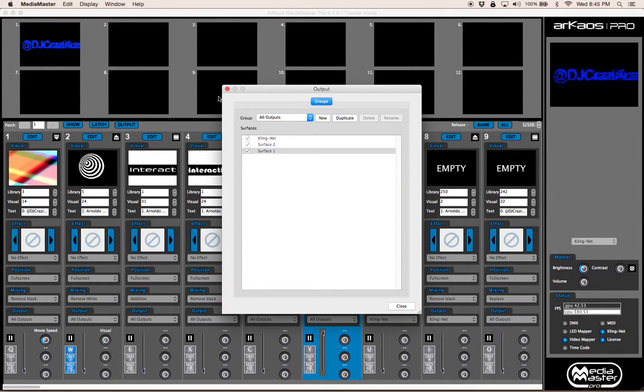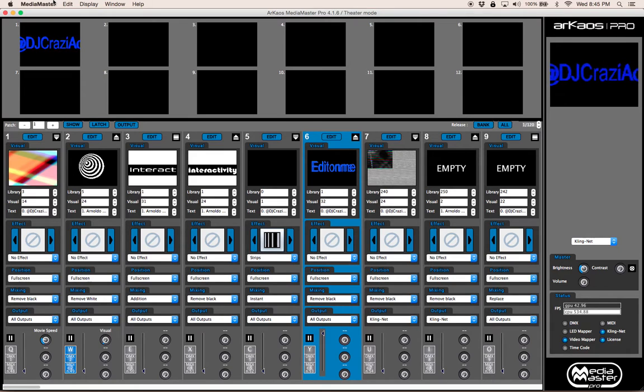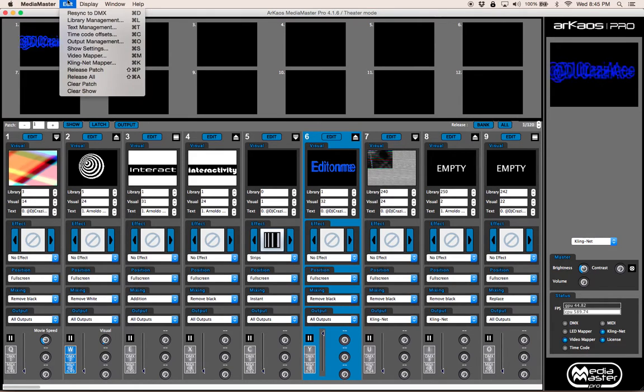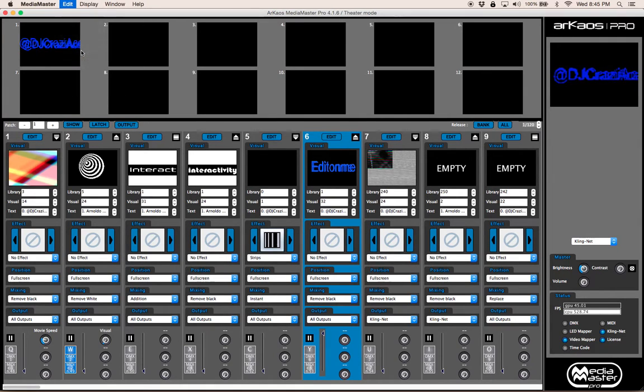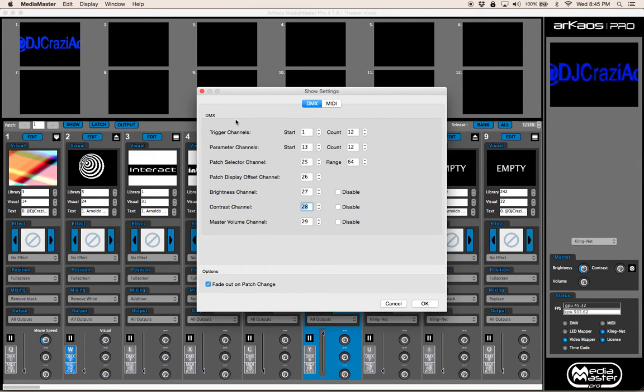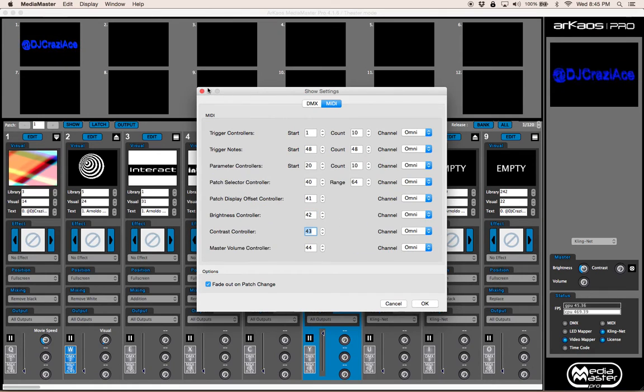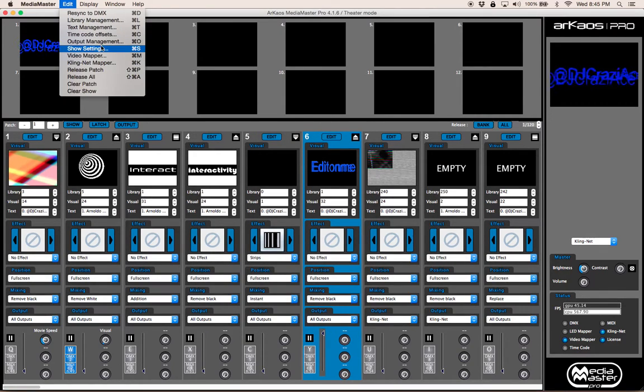Output management is, again, when you are doing overall video mapping, anything like that. This is going to allow you to group different layers together. Your show settings. I'm doing a video much later on because this is services only, but this basically allows you to assign what your parameters are for DMX and MIDI. Then you have your video mapper window. I'll cover that later on. Your KlingNet mapper, which I've already done videos on both of these. If you actually go to my Grand VJ video manuals, you're going to see some options in video mapper. This is the exact same mapper as Grand VJ as far as how it all works.